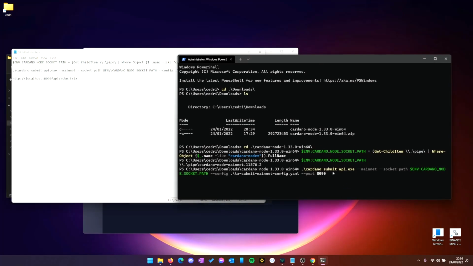And what this does is it references the executable file that we downloaded. There's a flag to make sure it's running on the mainnet. You're going to define the socket path that this uses as the environment variable that we set before. So essentially this just tells cardano-submit-api to communicate with the Daedalus node.